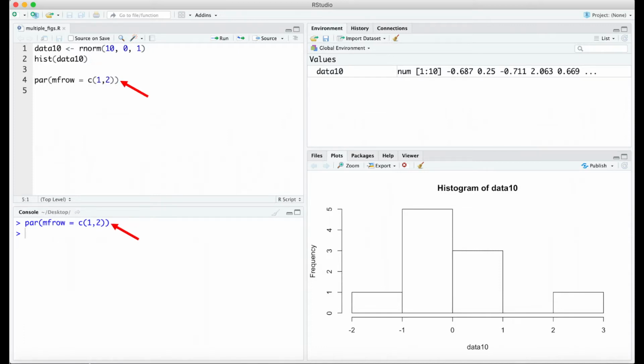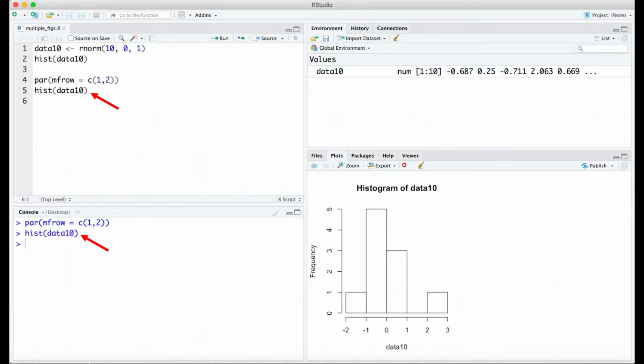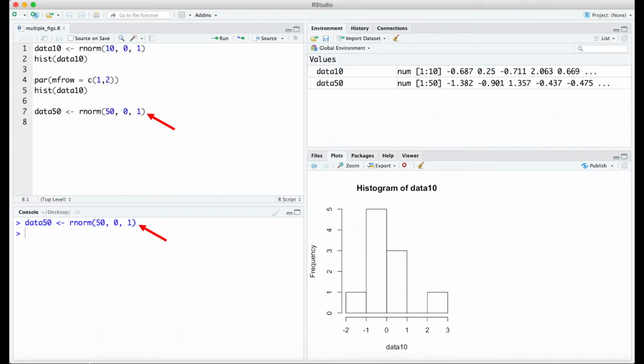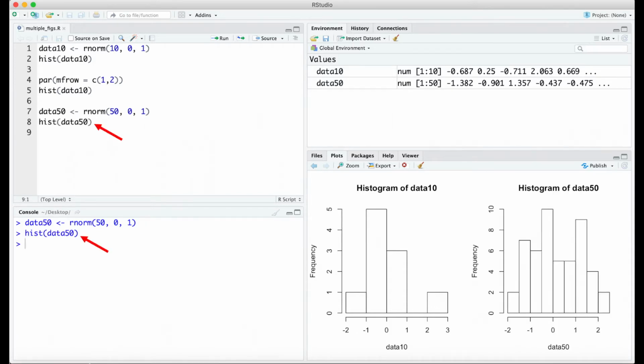Now let's set mfrow to the vector 1, 2, which will give us one row and two columns. If I now rerun the plot command, I see the same histogram, but this time it's only taking up half of the available plot area. I'll generate another set of data. Last time I sampled 10 times, this time I'll take 50 samples. And I'll plot another histogram for this new data set. Notice it appears to the right of the previous plot, in that second column we created by setting mfrow to one row and two columns.